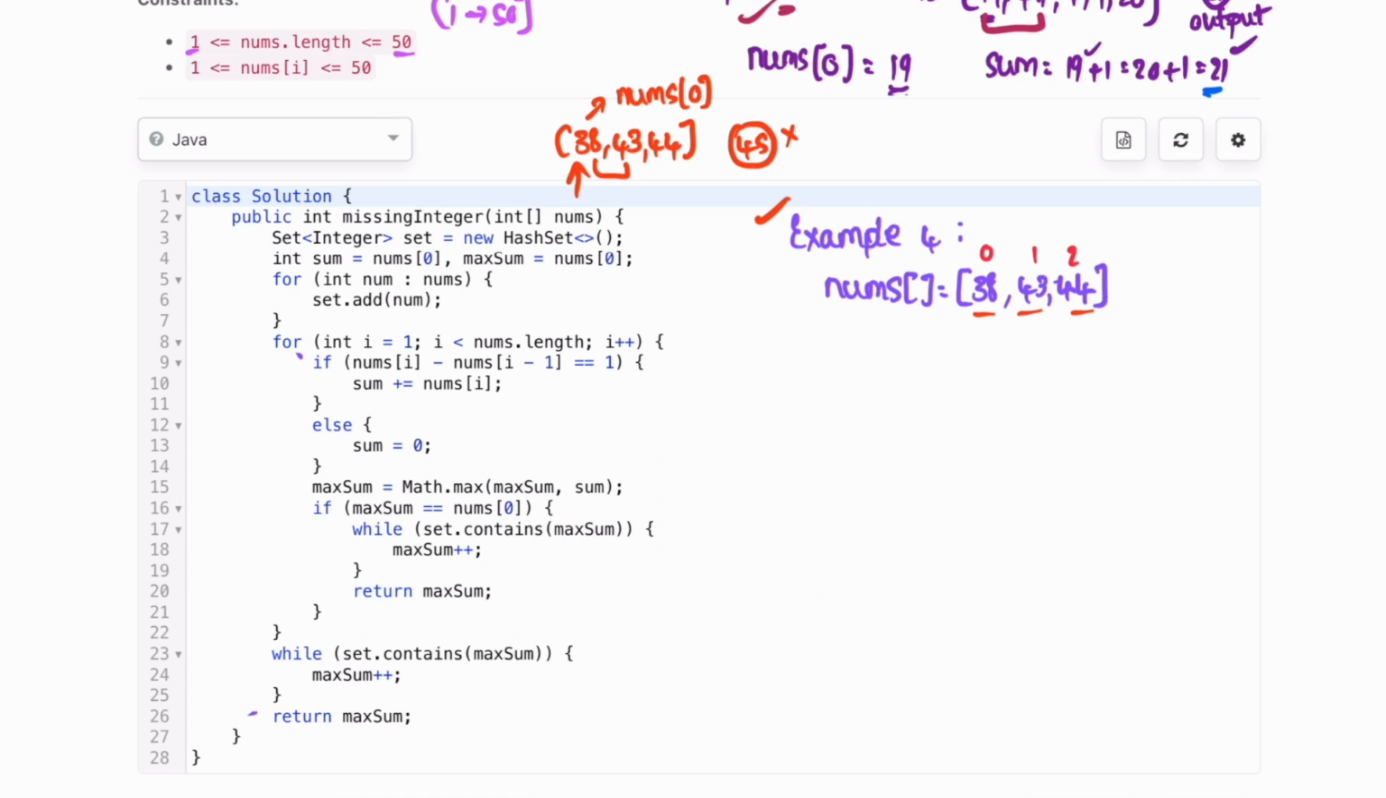So nums of 0 is equal to 38. We check if 38 is present inside the set. Yes, so add plus 1. 39, we check if 39 is present inside the set. No, 39 is not present. So 39 is the output for this example. So for that, we are checking the first part of the code itself.